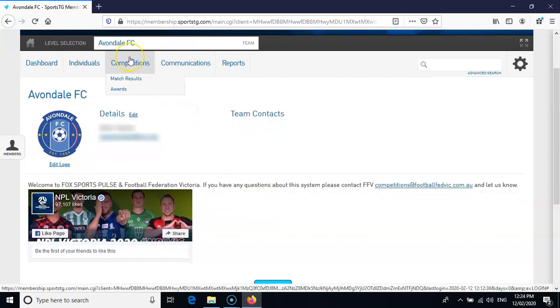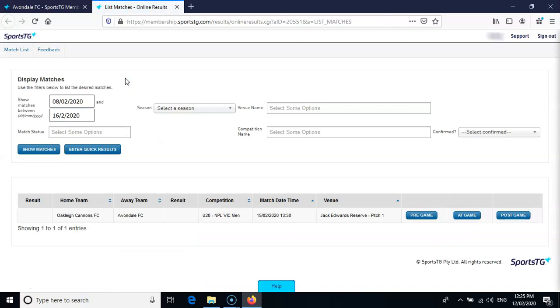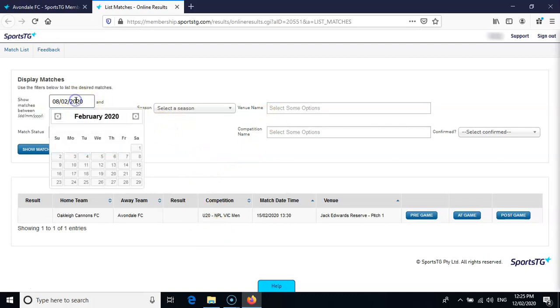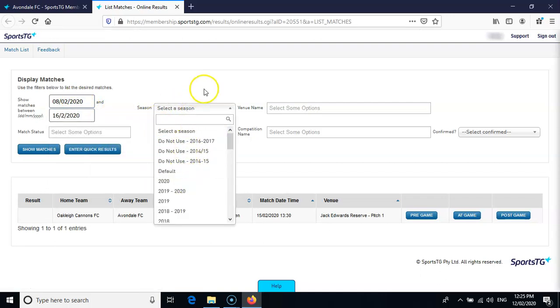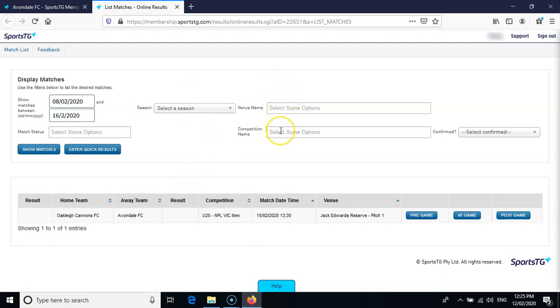We go into competitions, match results. So the first thing that we need to do is search for the relevant match that we'd like to do the team sheet for. So it's important to fill out the fields correctly so that we can search for the relevant match. So I want to do the team sheet for the weekend and I've selected my dates. You can select a season if you like. You can also select the venue or the competition name. You then click on show matches and the relevant match will come up.